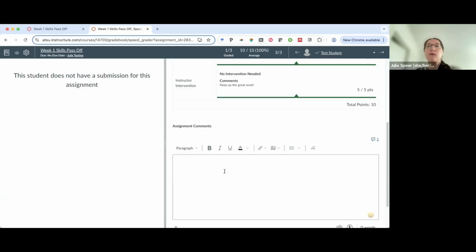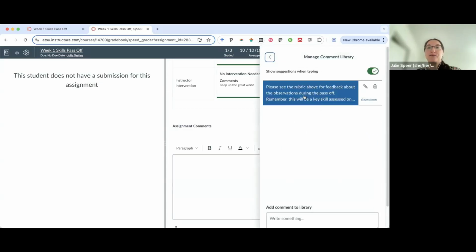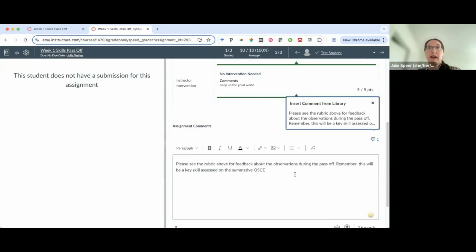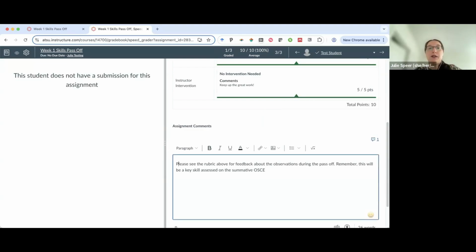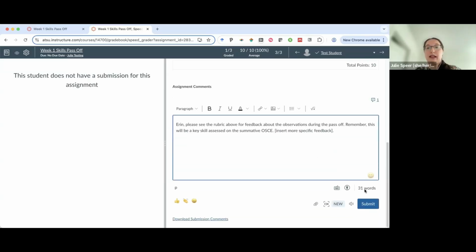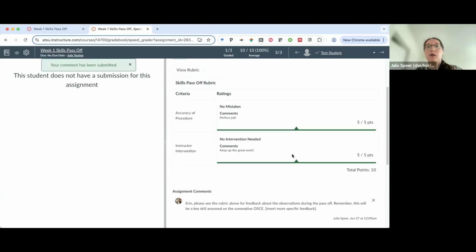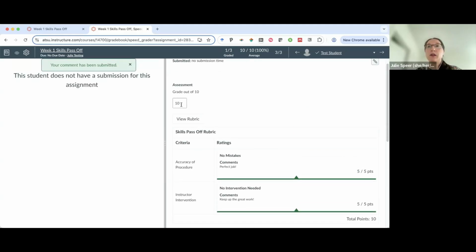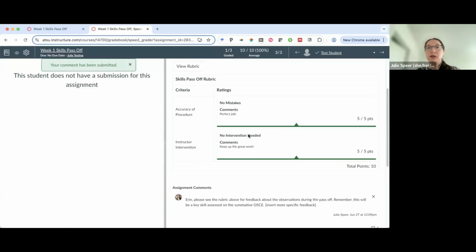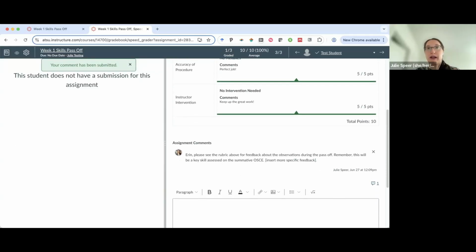And now I can add even more in-depth feedback outside of the rubric in SpeedGrader as well. And in a previous demonstration, we showed how you can create a library of feedback. That's really helpful. And so I'm going to use that technique here to bring in some feedback that I might have already written from a library, and then I would personalize this. So Erin, please see the rubric, and I could insert more specific feedback here. And now I can hit submit. So now if Erin were to go in, she'd be able to see the score that she received, the feedback that I provided directly in the rubric, as well as that general feedback that has been provided for her.